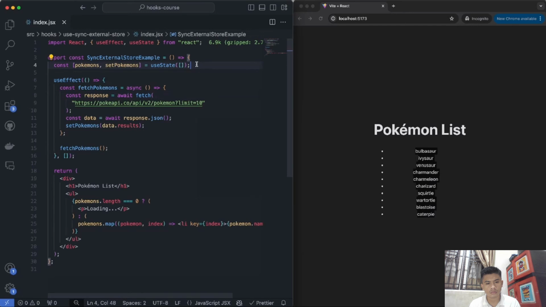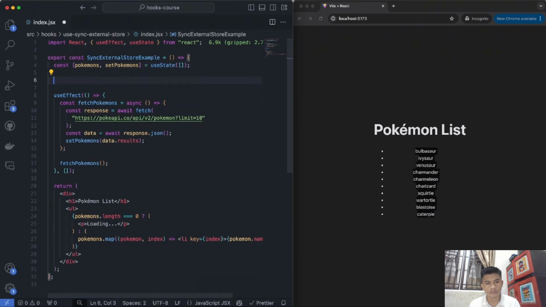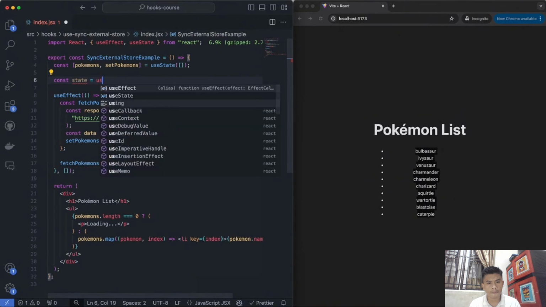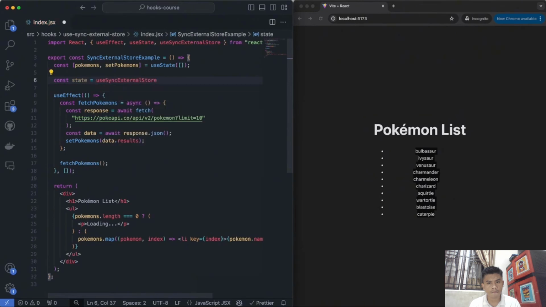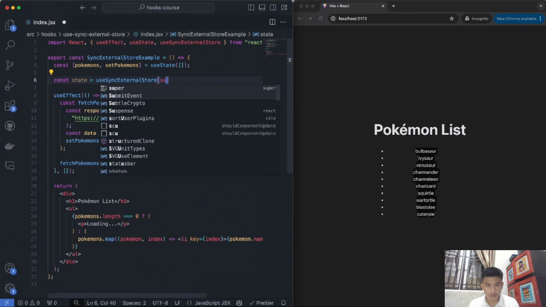Now, the useSyncExternalStore hook looks like this. You'll create a variable called state, and we're not currently implementing it in this example. I just want to show how the hook actually looks. We'll create a variable called state and set it equal to useSyncExternalStore. And then to this hook, you need to pass technically two things, but you can also optionally add a third thing. The things you can add are, first, a subscribe function.